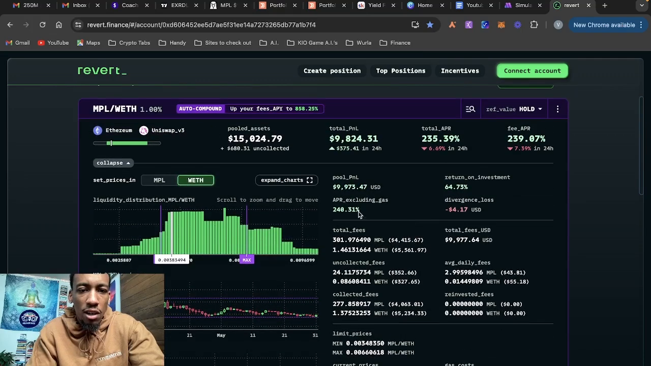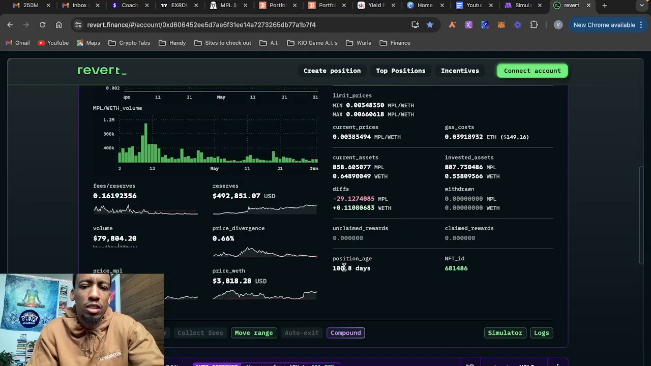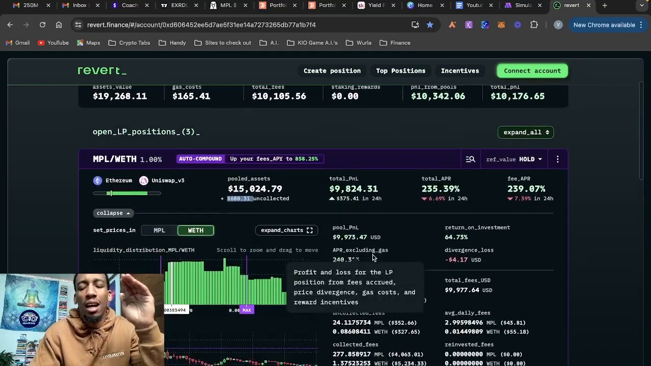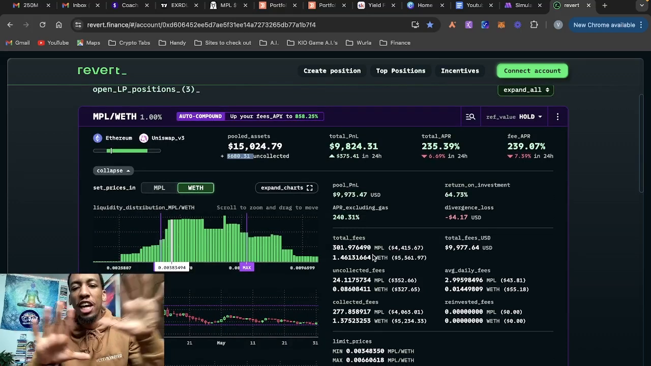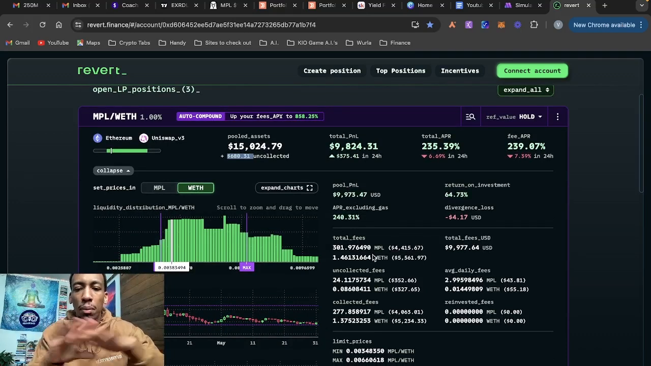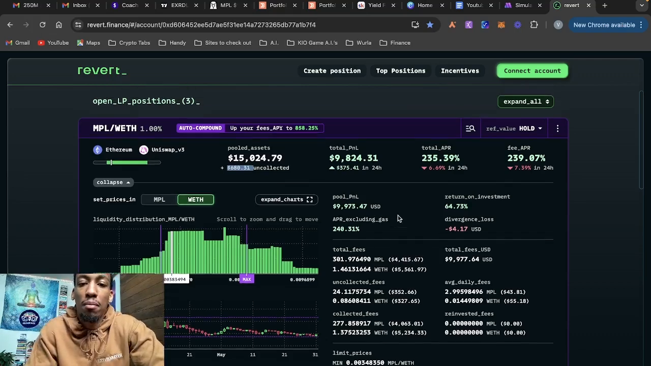And right now, I currently have almost $1,000 in uncollected fees here, right? And you can see I've been in this position for 100 days and I've been literally just able to print money, and I haven't had to do much. Literally put it in once, pause, and haven't touched it since. And it's just been paying me pretty good.